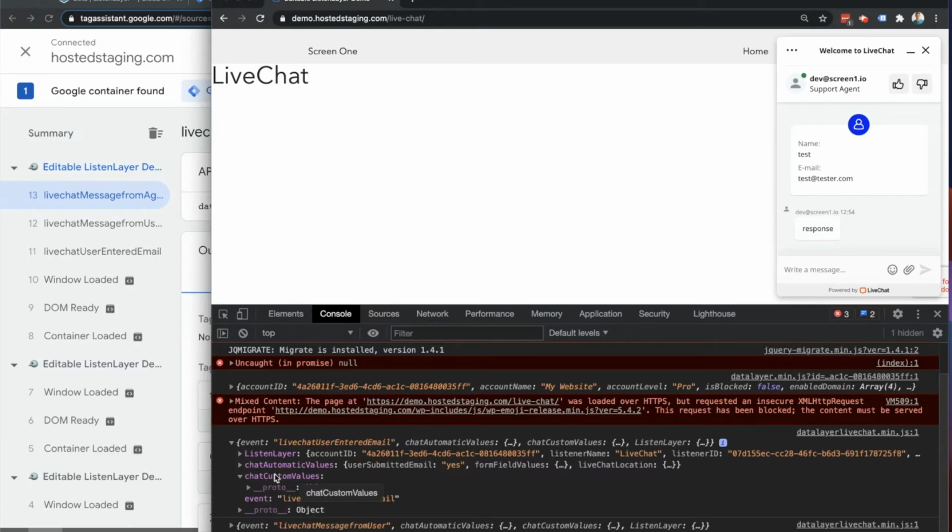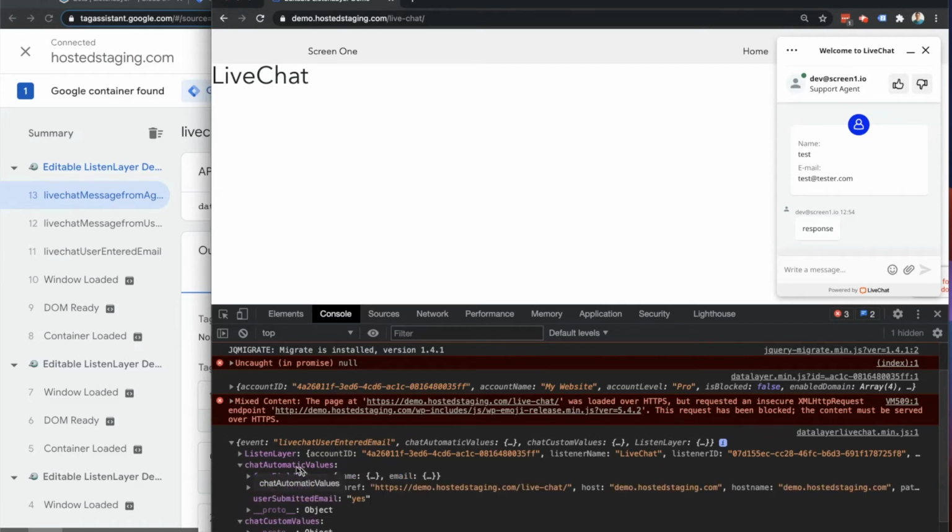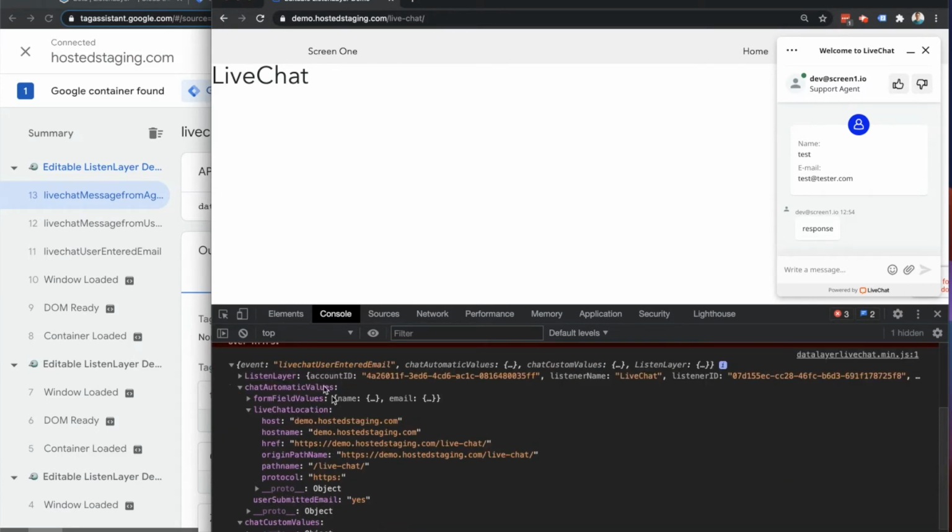It's one of the most powerful features of ListenLayer that allows you to customize your web analytics tracking without requiring any programming or development. Within the chat, the automatic fields that we've collected from the chat, we just collect some automatic information based on the activity that occurred.